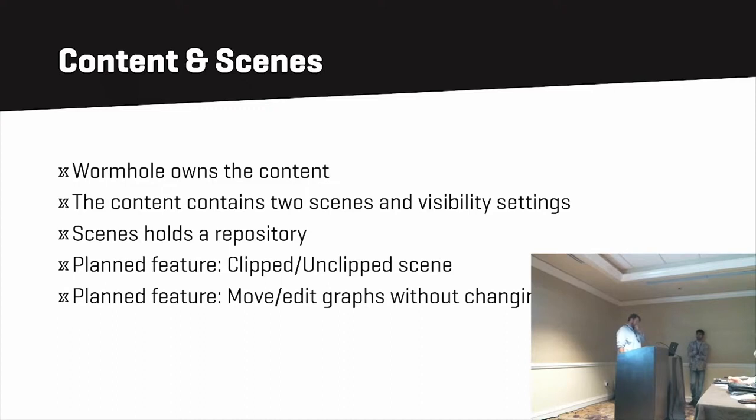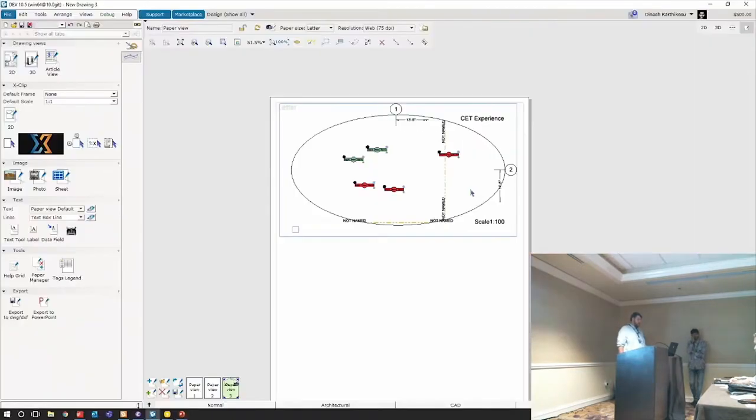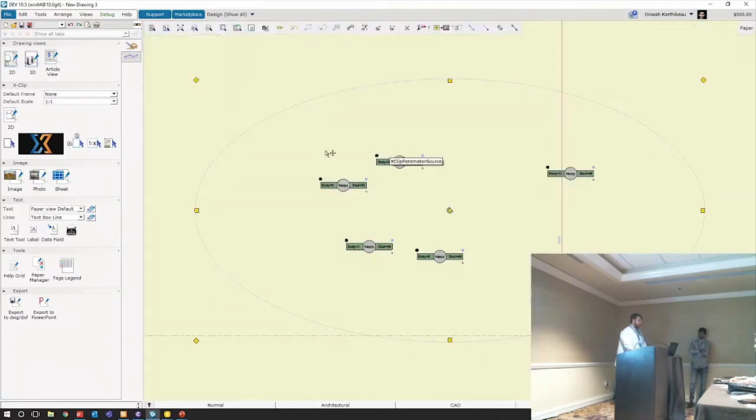So we have a couple of planned features. The first one is the clipped and unclipped scene. Much of the code is already there, but the unclipped scene is not really used right now. But the idea is that when we have snappers that are placed on the line, and it can be like dimensions as well.